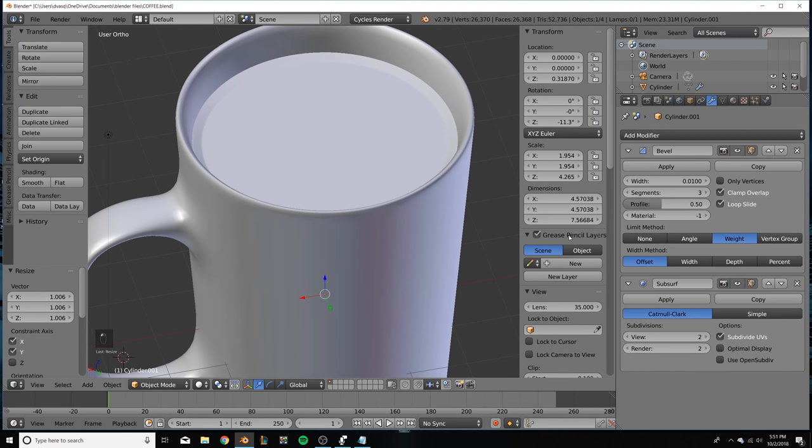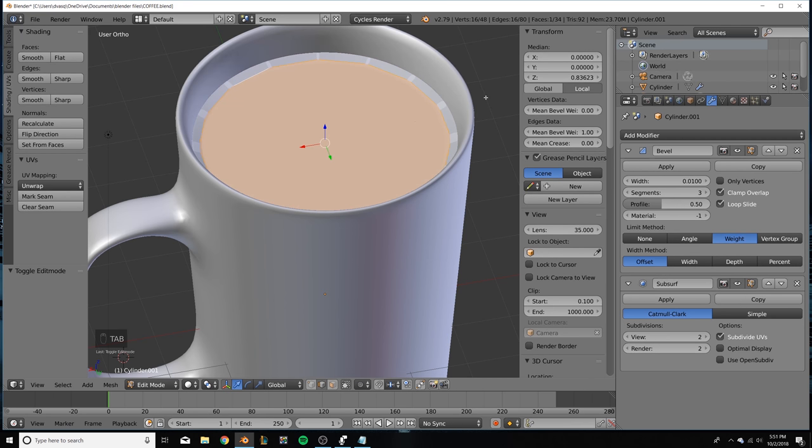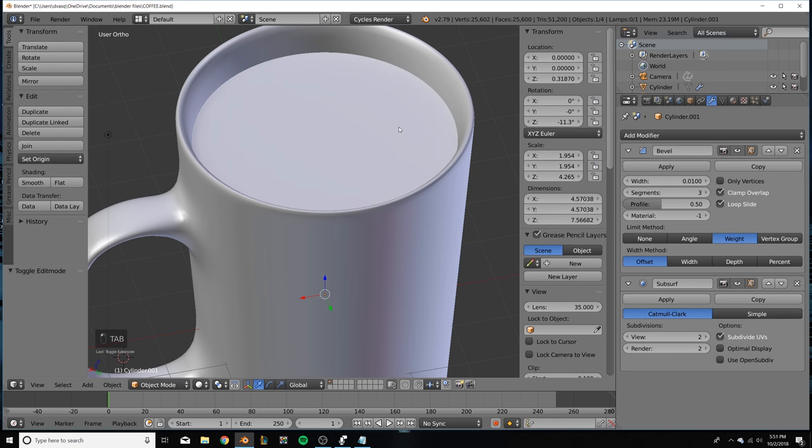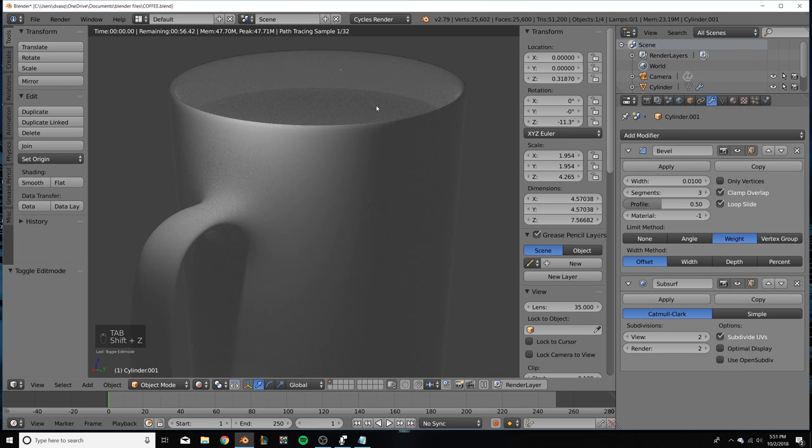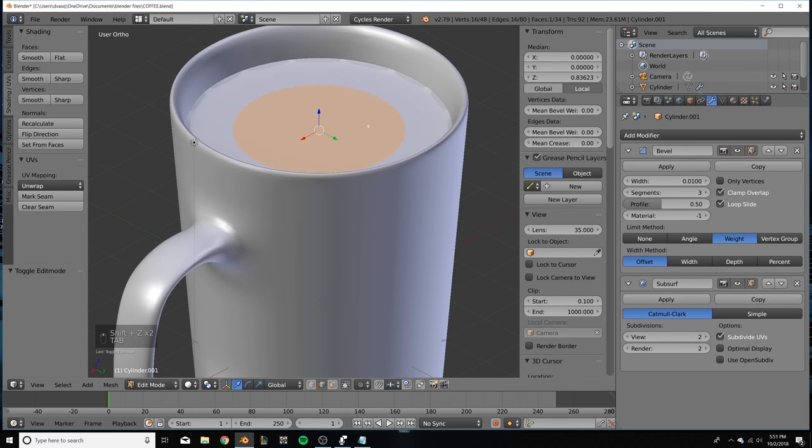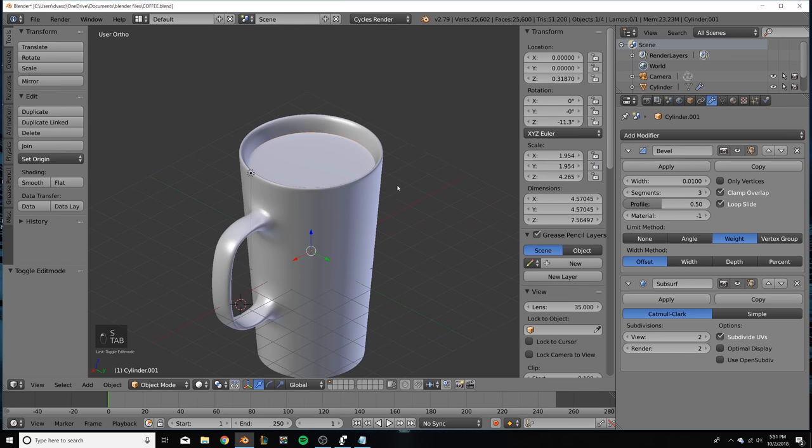Okay. There is a crease right here. You can see it. We don't want that. We can remove that. Just select it if you haven't selected it already, and just take that off. There you go. Okay, that's good for the coffee.